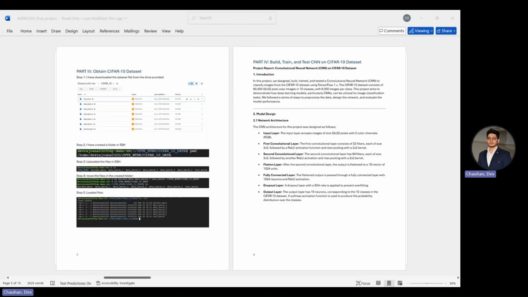So let's dive into part three, which is obtaining the CIFAR-10 dataset. In part three, I worked with the CIFAR-10 dataset, which is a widely used dataset for image classification tasks. The dataset contains 32 by 32 colored images in 10 classes, with each class having 6,000 images. The classes include common objects like airplanes, cars, birds, cats, and dogs.